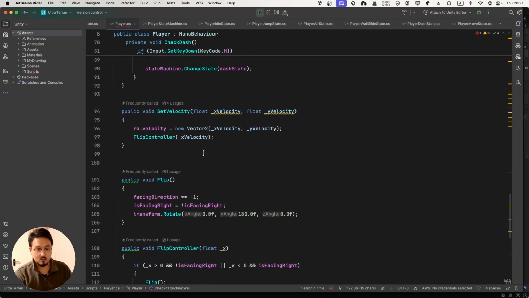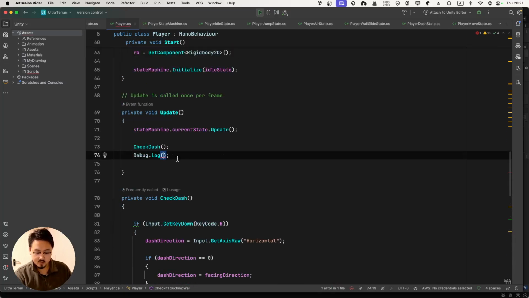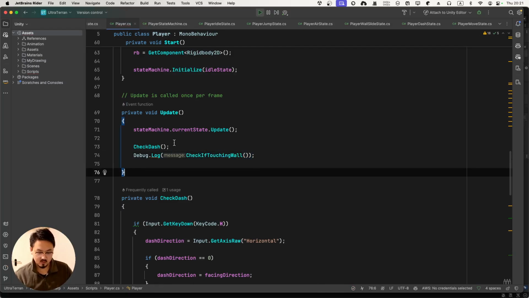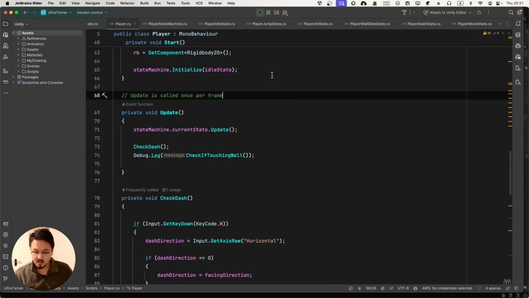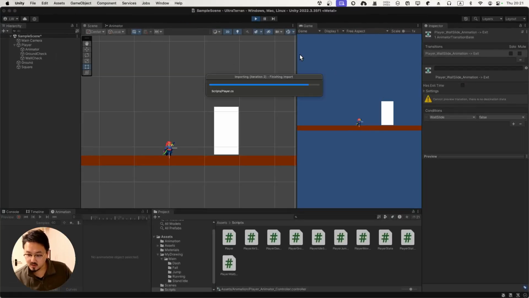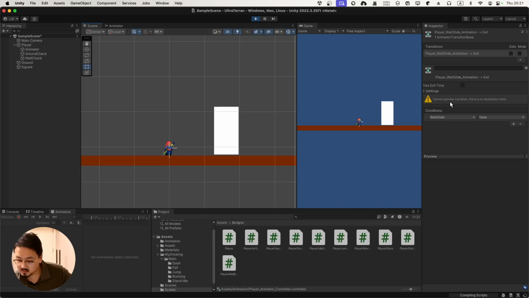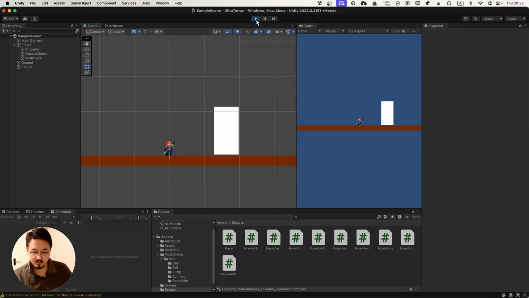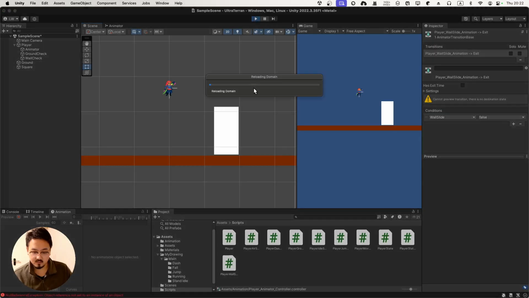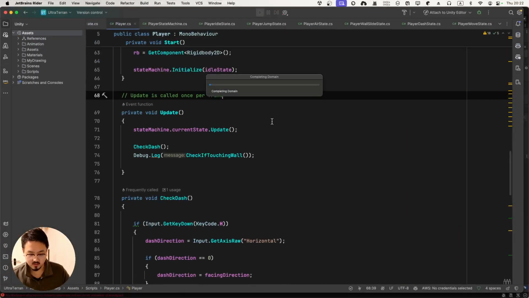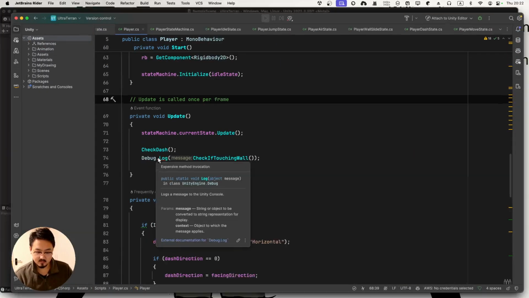Okay. So Log and check if touching wall. Call that function. We got a message printed out. Let's go back. Right now we cannot do the previous transition. Okay, so let's run that again. And I believe I need to rerun this game because I updated the code. I want to compile that again. Okay, let's go back.